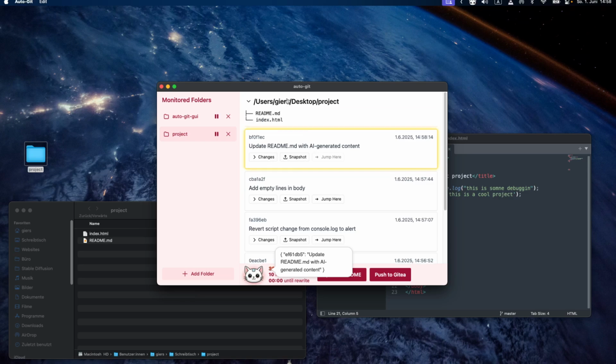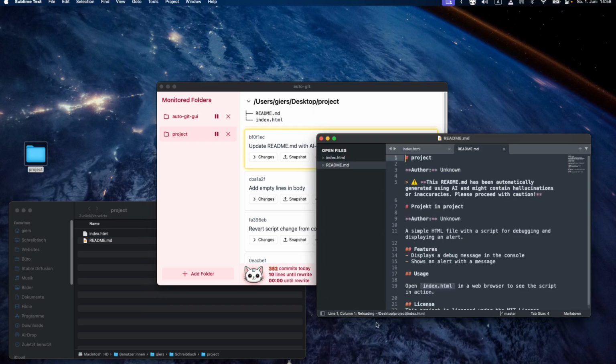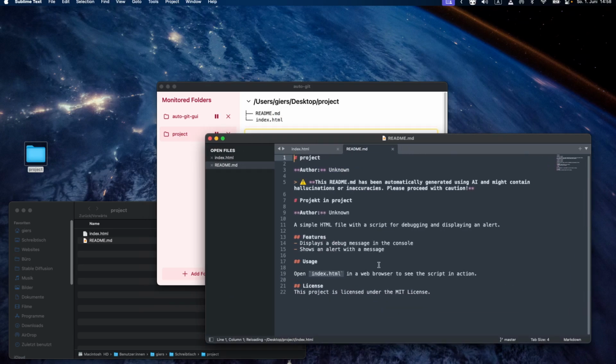Let's have a look at it. When I click here, I will get the tree view as well, so I don't need the folder open, but I can right click anywhere here on the folders, open the folders, copy their path, or open the files here in the tree view. And yeah, simple HTML file with a script for debugging, displaying an alert, display the debug model.